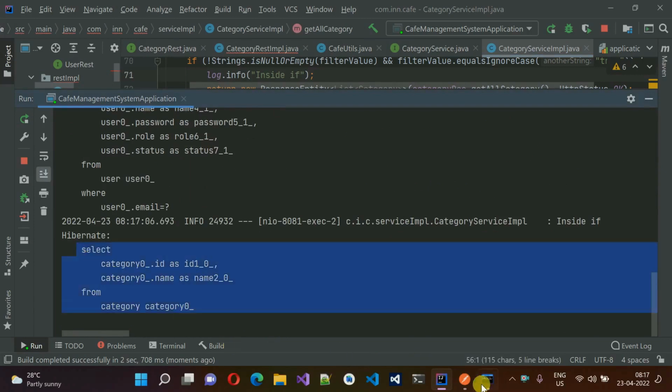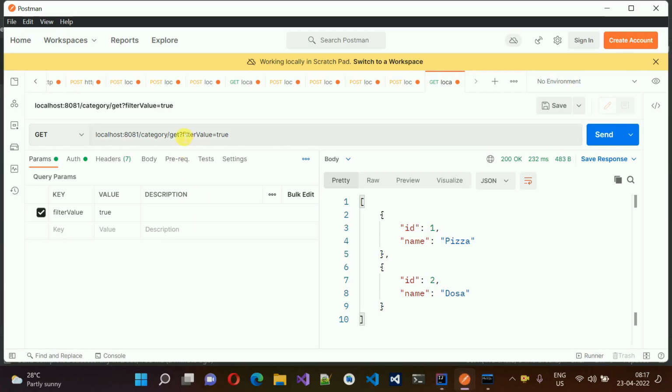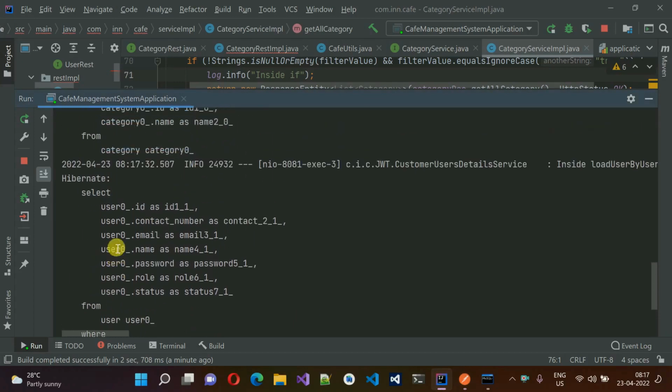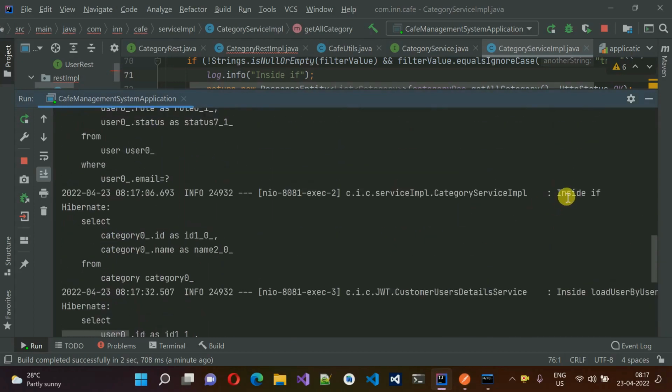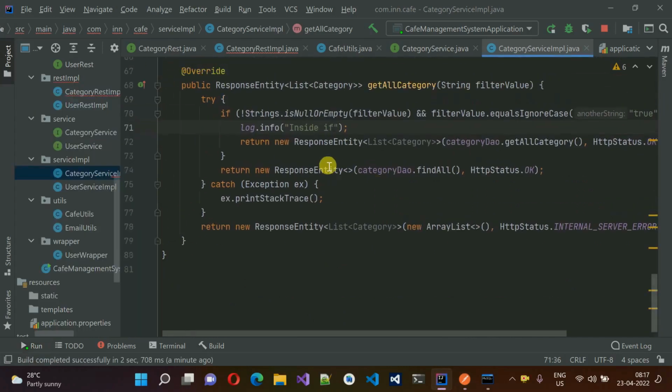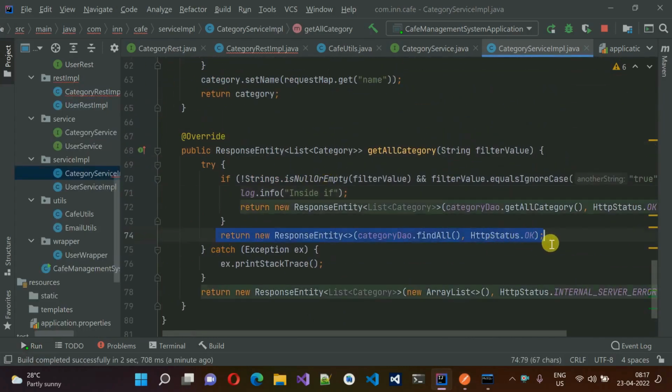So now what I'm going to do is I'm going to just remove this filter value. So just remove it and now send it once again and move to the console. Here you can see this time the query is printed, but this part "inside if" is not printed because we haven't entered into the if block, and this is returned actually. So now the get all categories is ready.